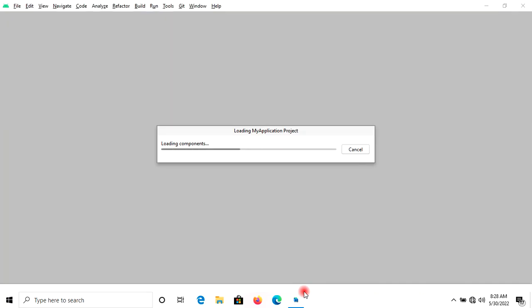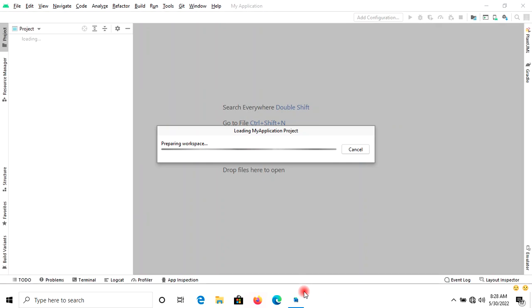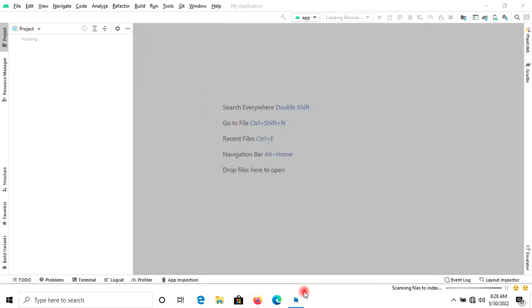Now when you open it, this is the appearance of the app. So when you open it for the first time, you'll be seeing a loading component and other processing. So you just have to let it wait. So when it's finished, you see your screen of the program. So this is what you are going to do.